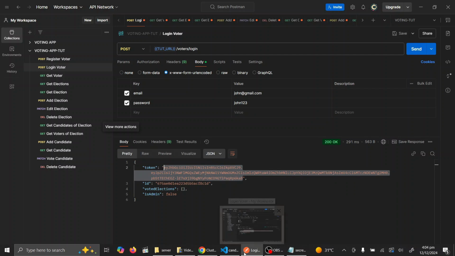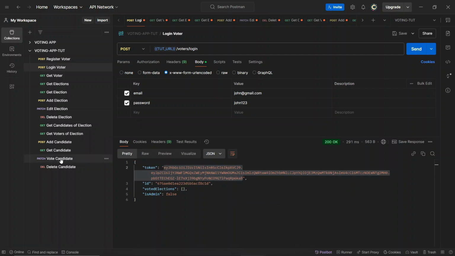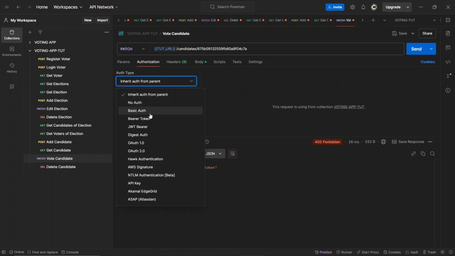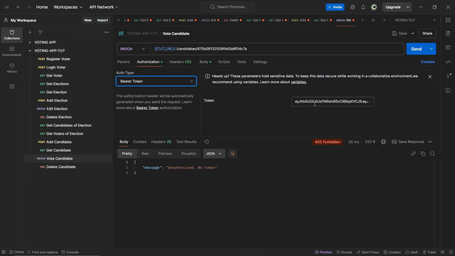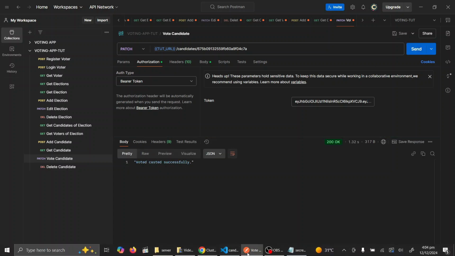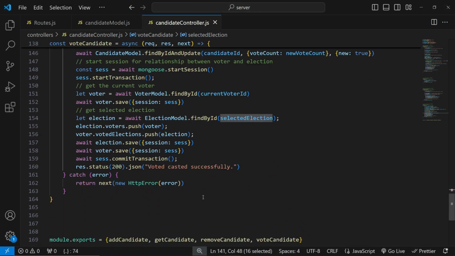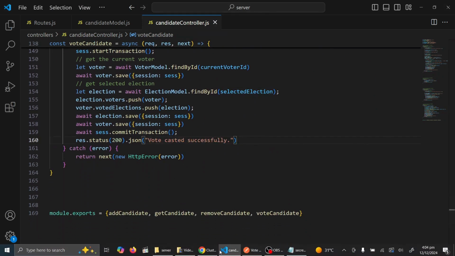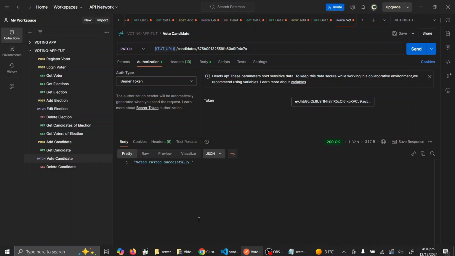Okay, so let's go ahead. And now, of course, we should come here to authorization, bearer token, and then paste in that token. Okay, so let's go ahead and vote, and boom, vote casted successfully. That's a typo. It should be vote casted successfully. So we have been able to vote, right?